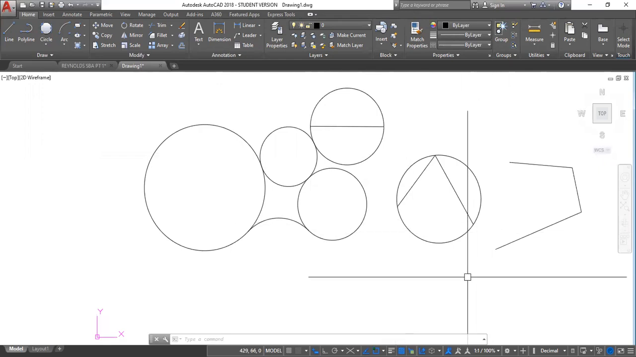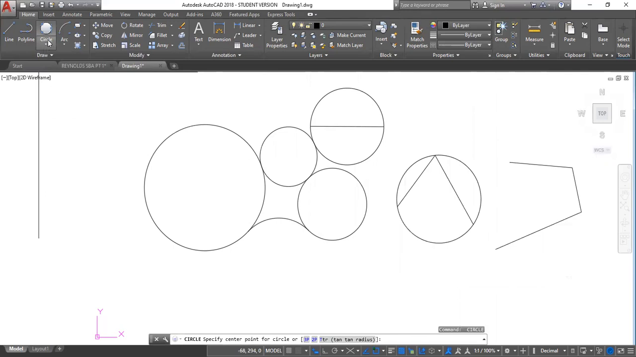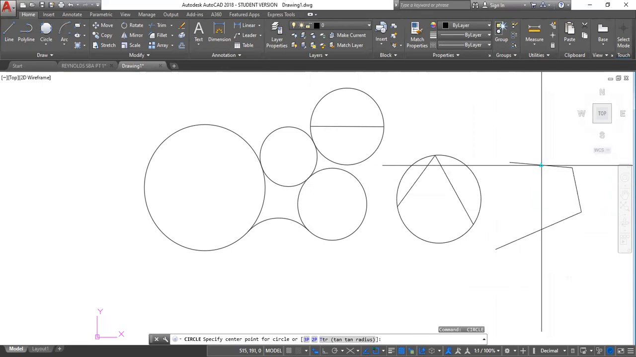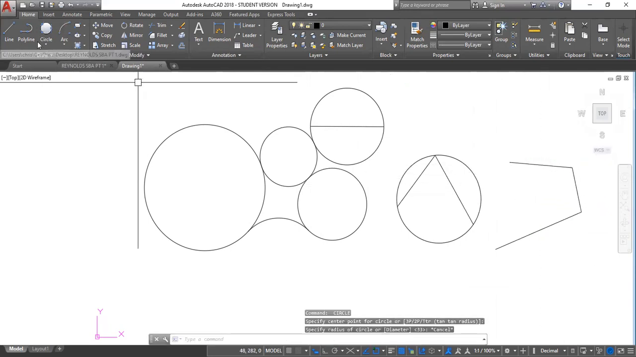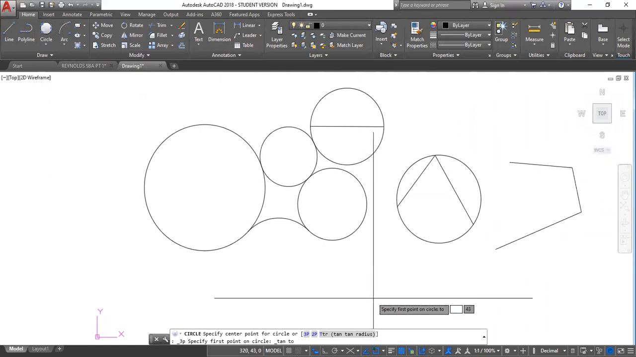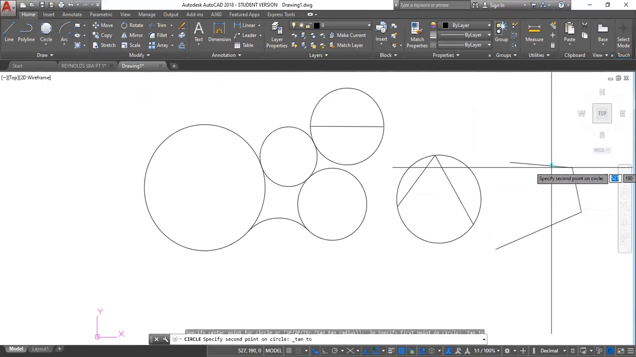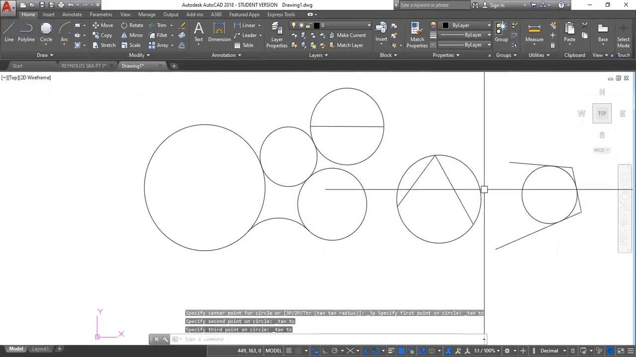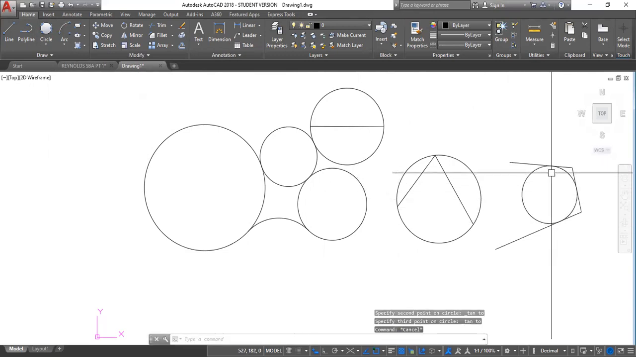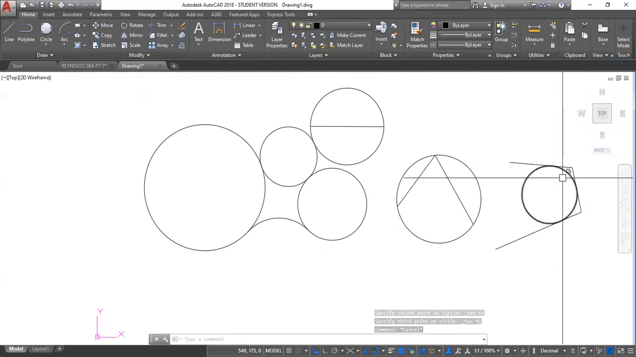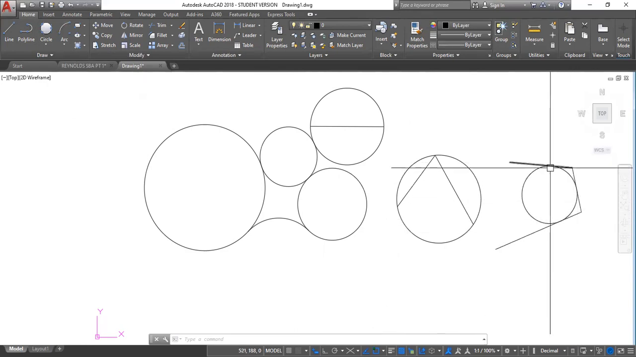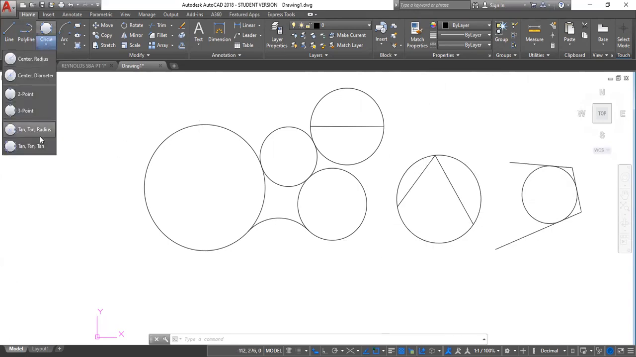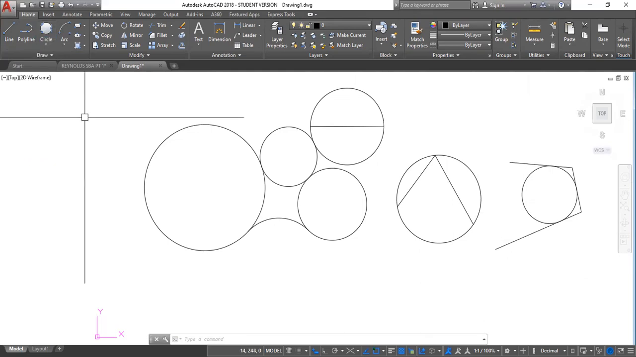We could also draw a circle to touch 3 lines, right? Just like that. Yeah. Tan tan tan. Circle to touch all 3 lines. All right. So that's pretty much the features of circle.